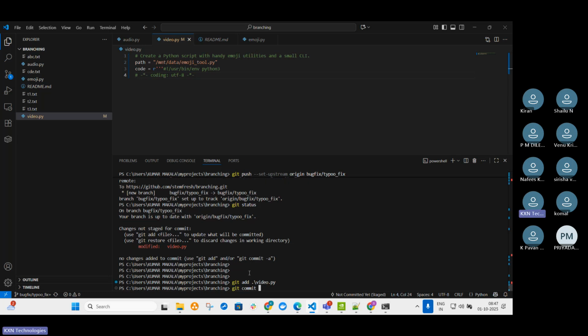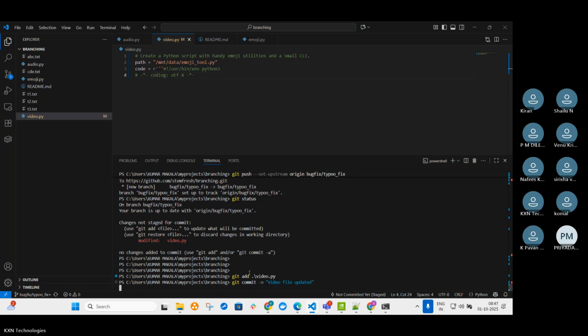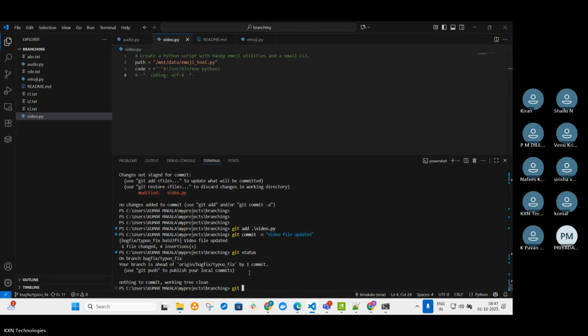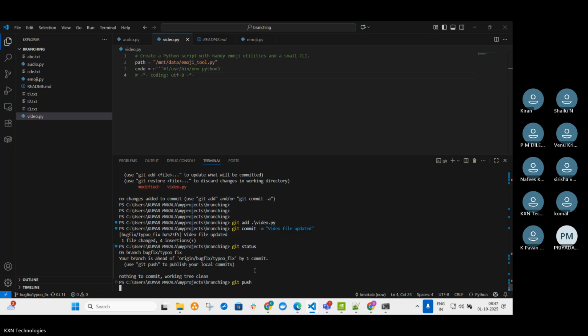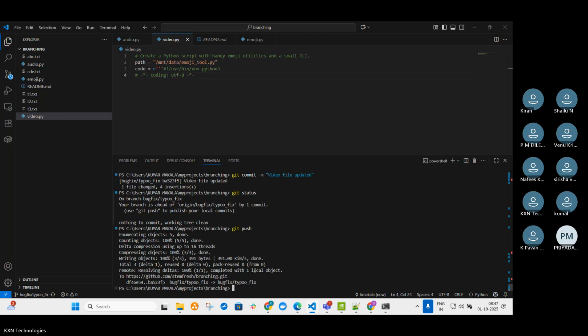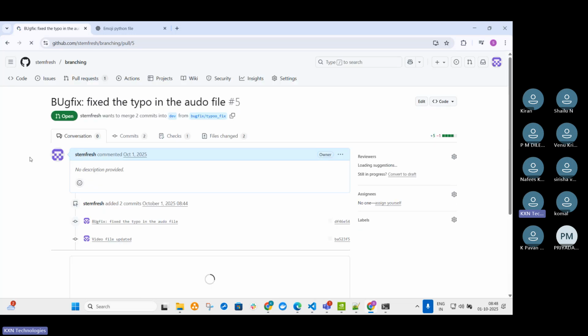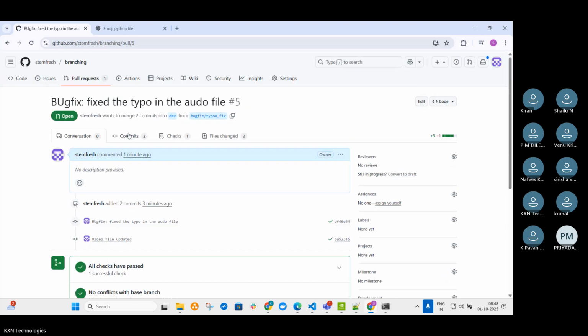Now git add, save it, git commit -m, let's say, video file updated, and then git status. Now nothing is available. You can push it. Okay, git push. Got it. Now if we just reload, you can see one more commit here. Now two commits.